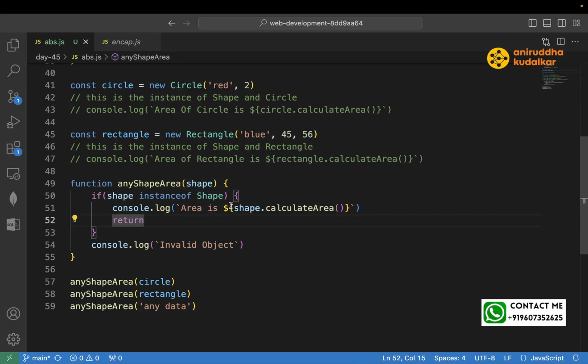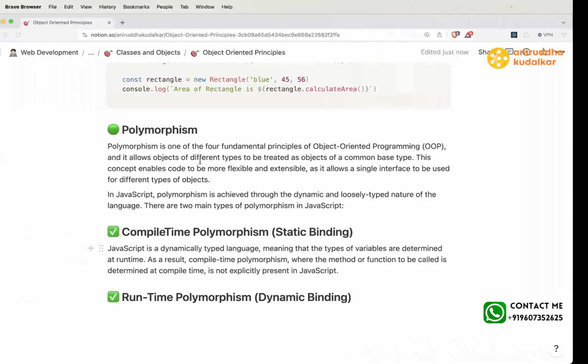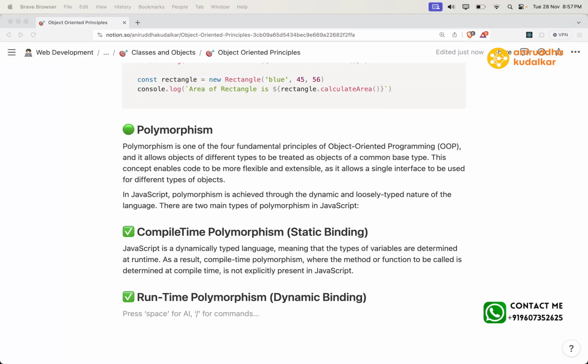But in programming languages like C++ and Java, this is decided at the compilation phase. Which calculate area to be called, from the circle class or from the rectangle class? This is decided at compile time in C++ and Java and similar languages. But JavaScript is dynamically typed, so this feature is not available. That's compile time binding.